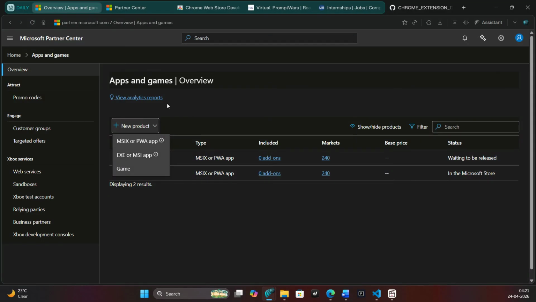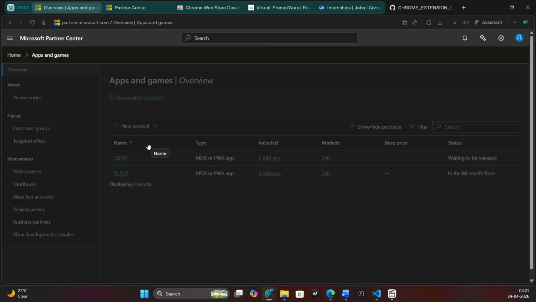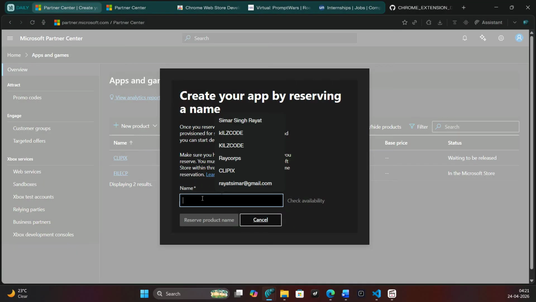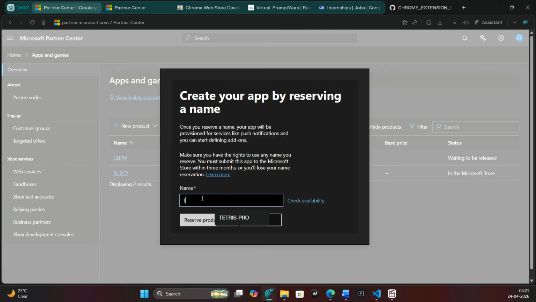Let me just clarify that I'm developing MSIX kind of apps. I'm not doing the other types, EXE or any other. So I've selected this section, MSIX, and then you can just name it. I'm going to name my app Tetris Pro. Just click on reserve product name and your app name will be reserved.